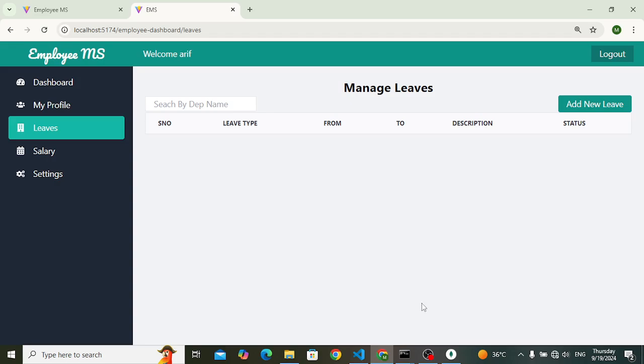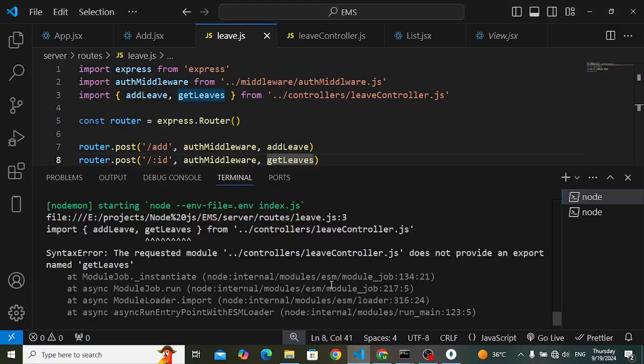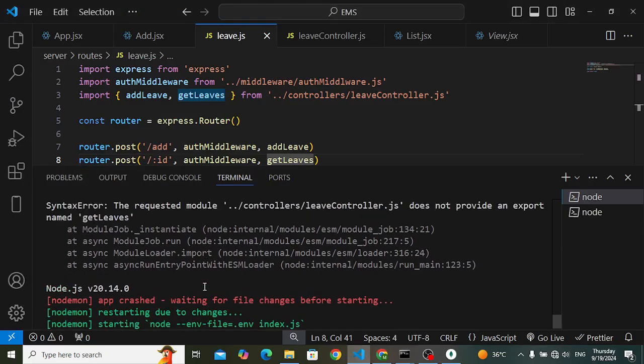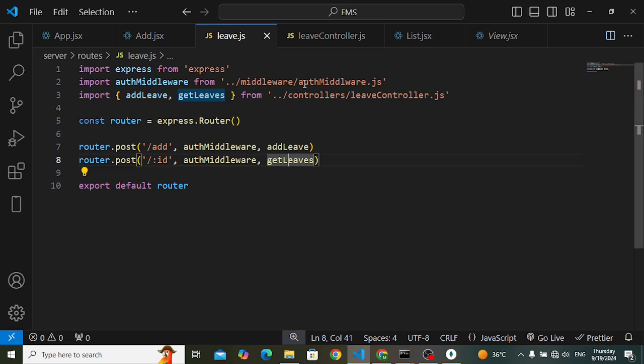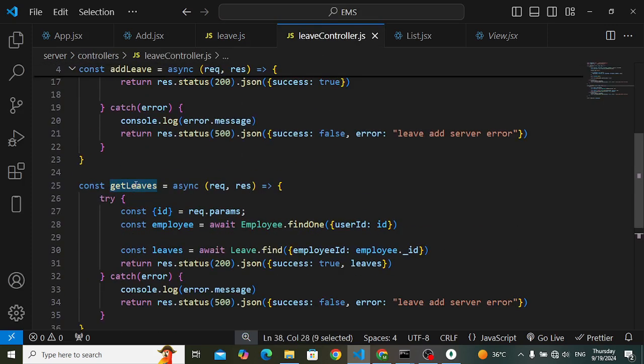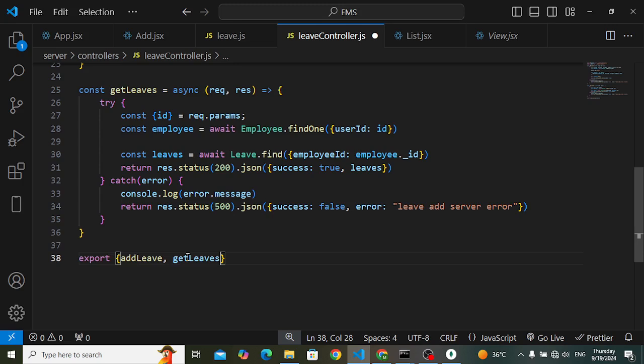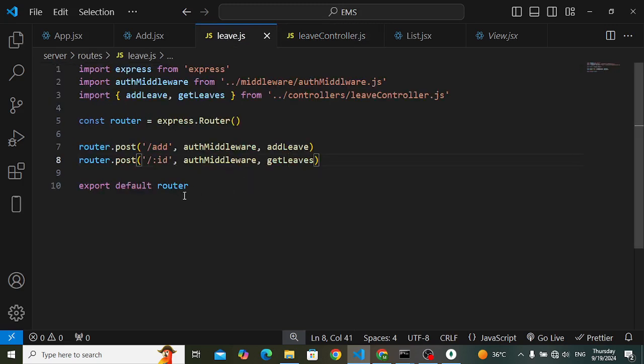Again, we paste with error. It said import getLeaves from controller.js module. The new controller does not provide an export named getLeaves. Yeah, I have exported that. const getLeaves, Control C, Control V. We have exported that. Everything is okay. Leave controller.